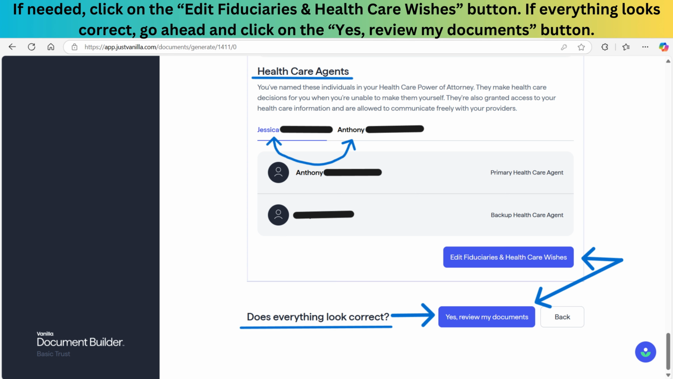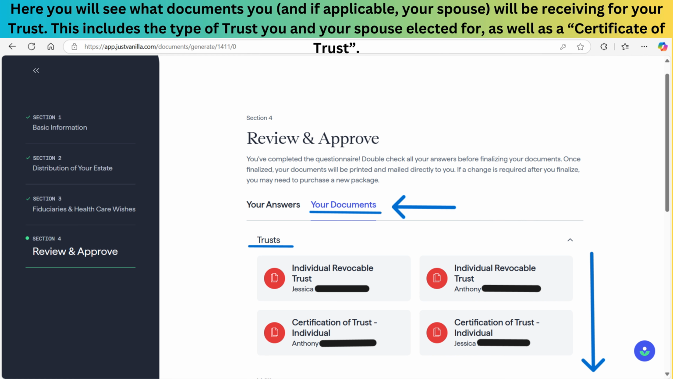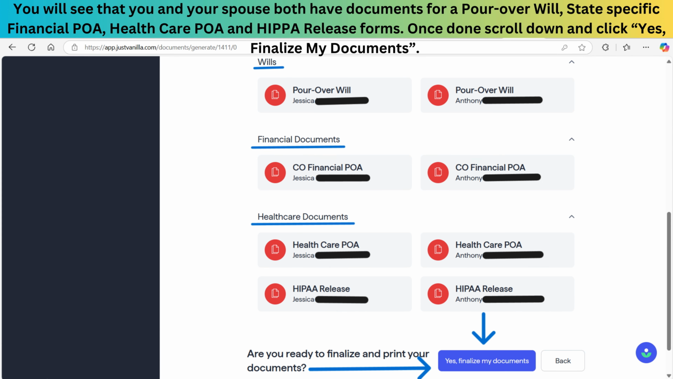If everything looks correct, go ahead and click on the Yes, Review My Documents button. Here you will see what documents you, and if applicable, your spouse, will be receiving for your trust. This includes the type of trust you and your spouse elected for, as well as a certificate of trust. You will see that you and your spouse both have documents for a pour-over will, state-specific financial POA, healthcare POA, and HIPAA release forms. Once done, scroll down and click Yes, Finalize My Documents.